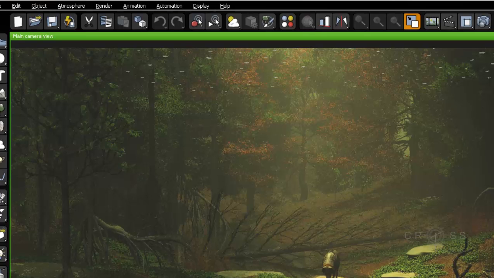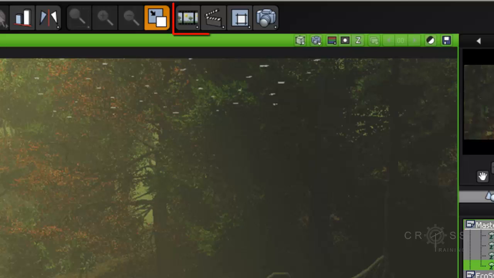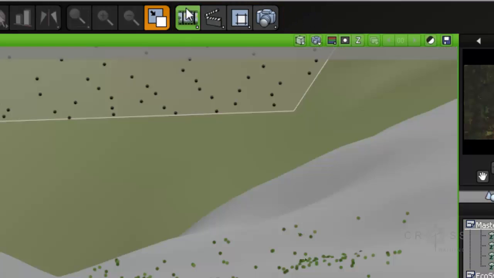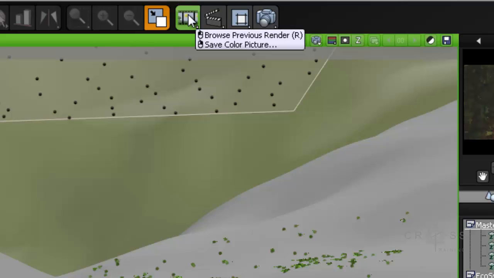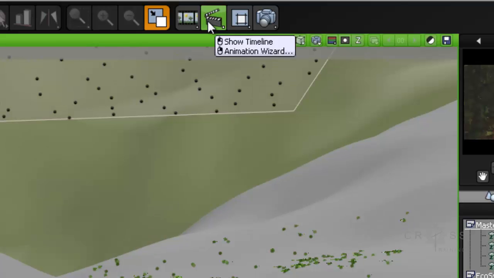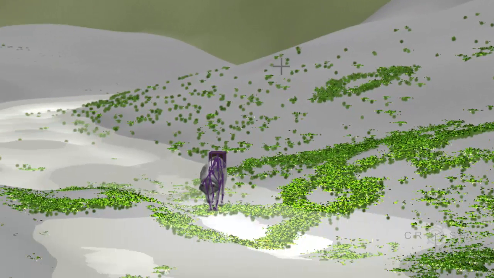The last set of buttons is Show Color Picture, Save Color Picture, Show Timeline Animation Wizard, Use Render Area, and Render Options. If I roll my mouse over this button here, this allows me to browse a previous render or save color picture. This button here allows me to show the timeline or the animation wizard. This button, if I use this, I only need to render a small select area. So if I click on that, say I just want to render this little area right here.